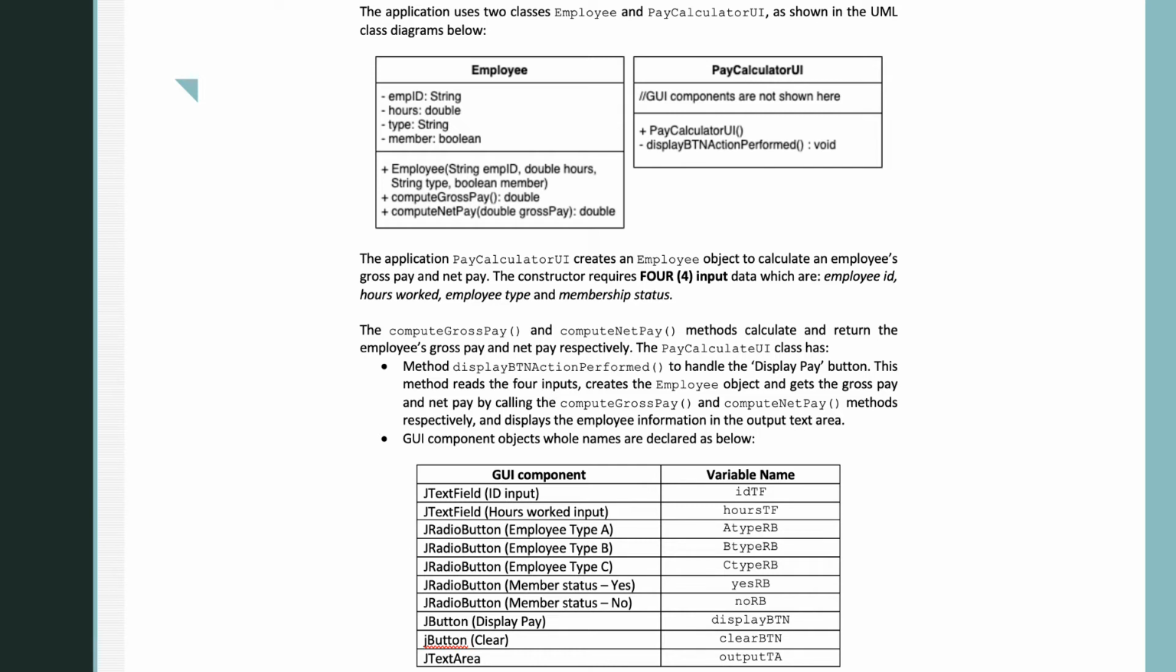And then going on to the pay calculator UI class, it has display button action performed, where it handles the display pay button. In this method, it would read 4 inputs, create the employee object, and then get the gross pay and net pay by calling the compute gross pay method and also the compute net pay method. Still in the display button action performed, it will display the employee information in the text area. And in the table, it shows the GUI components and also the variable names for those components.